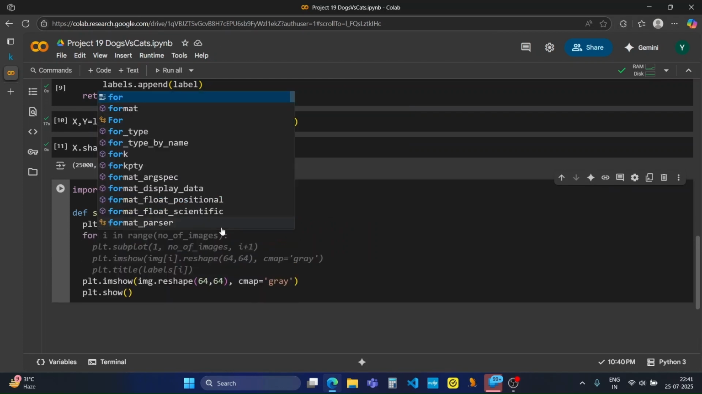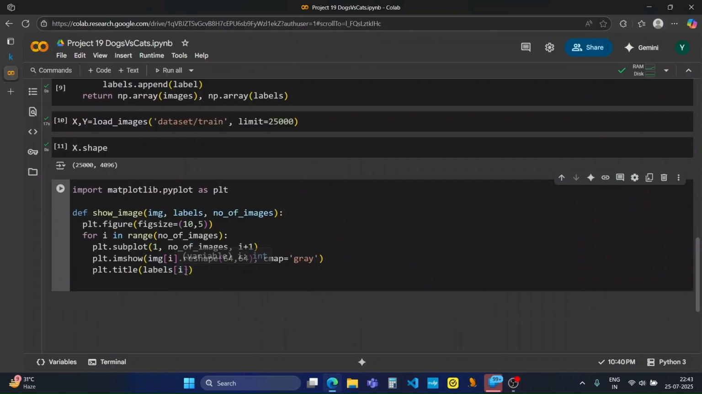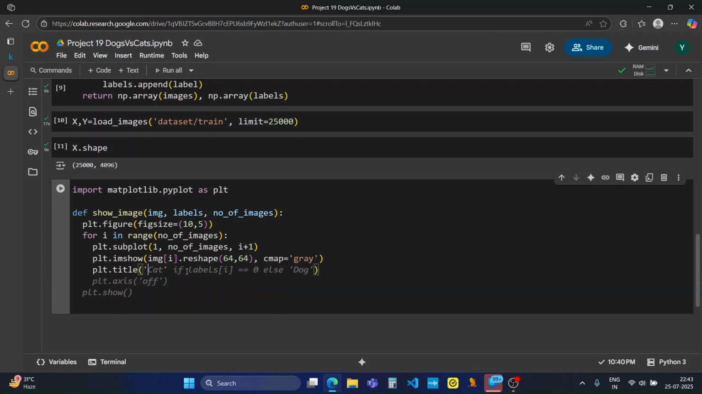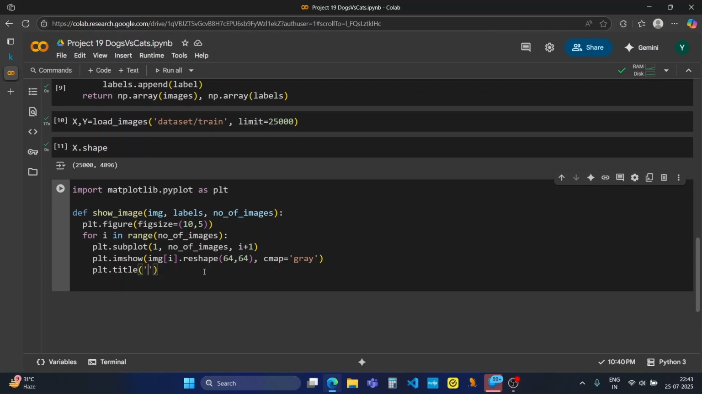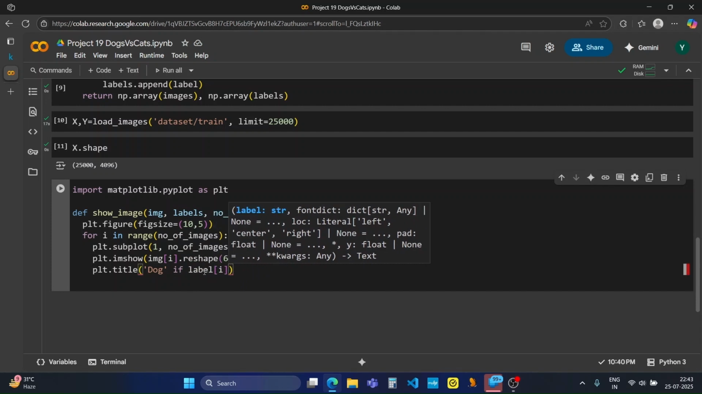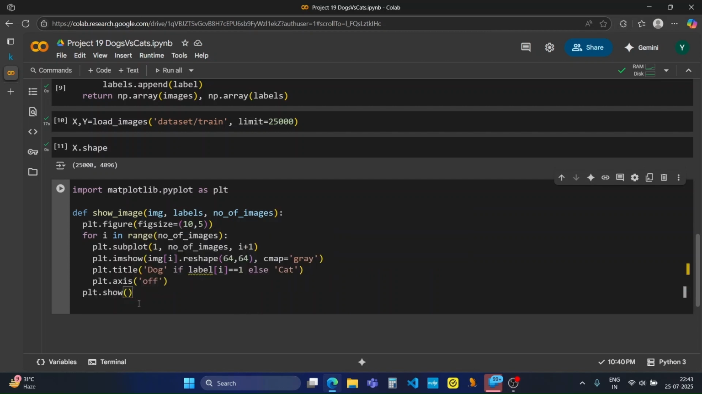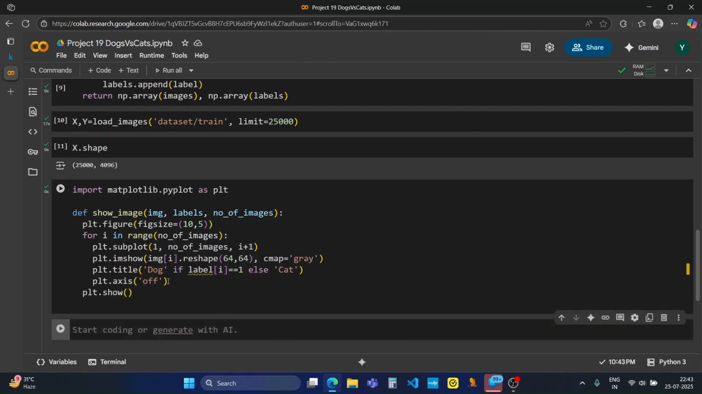Then for i in range of this, it is correct. We don't require this. And label, let's say, will contain 0 and 1. So to make it more readable, what we can do is, if my label of i is equal to 1, it will be dog, else it will be cat.